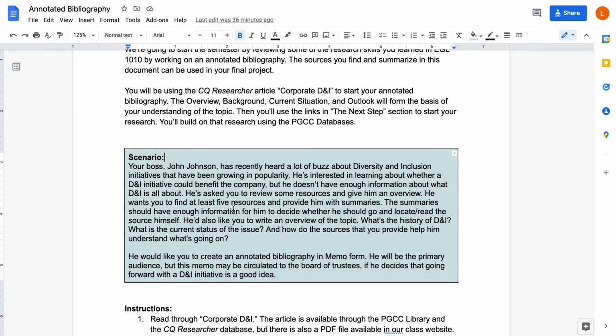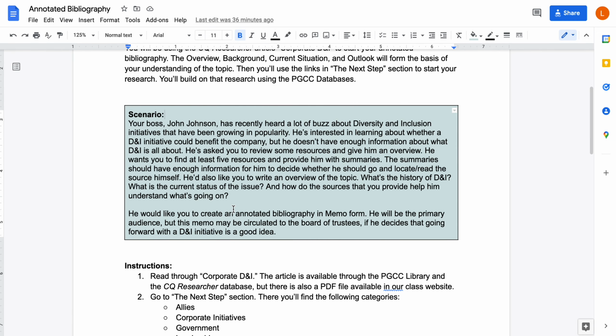Now, like everything else we do in this class, we're going to really be basing this on a fictional scenario that mirrors the real world. So in this scenario, your boss, John Johnson, has recently heard a lot of buzz about diversity inclusion initiatives and how they've been growing in popularity. He's interested in learning whether a D&I initiative could benefit the company, but he doesn't have enough information about what D&I is. So he's asked you to review some resources and give him an overview.